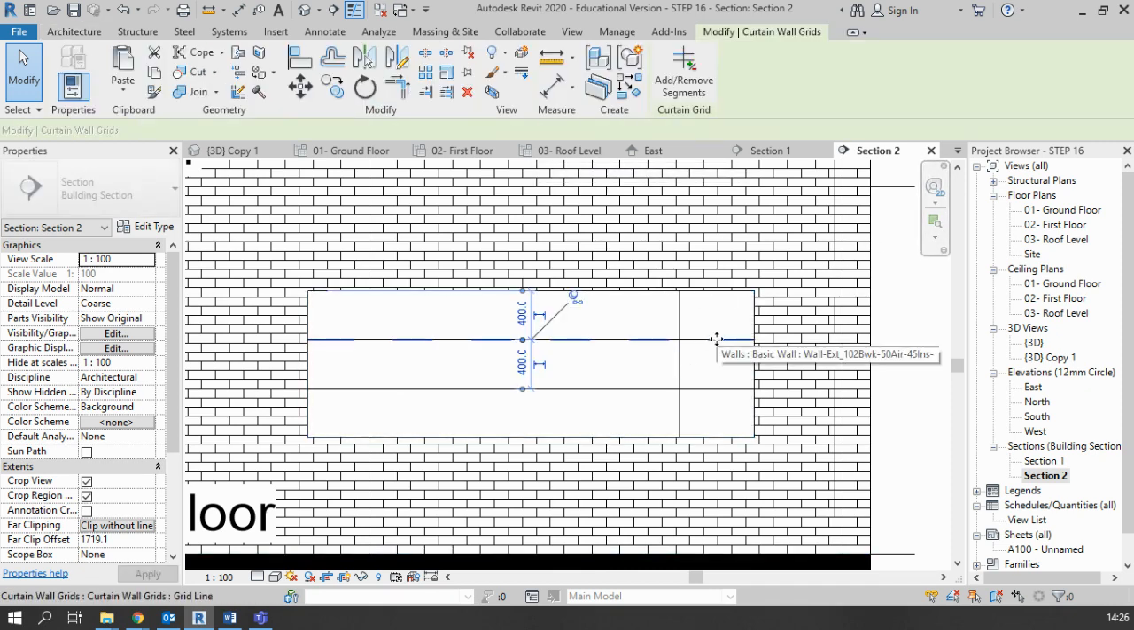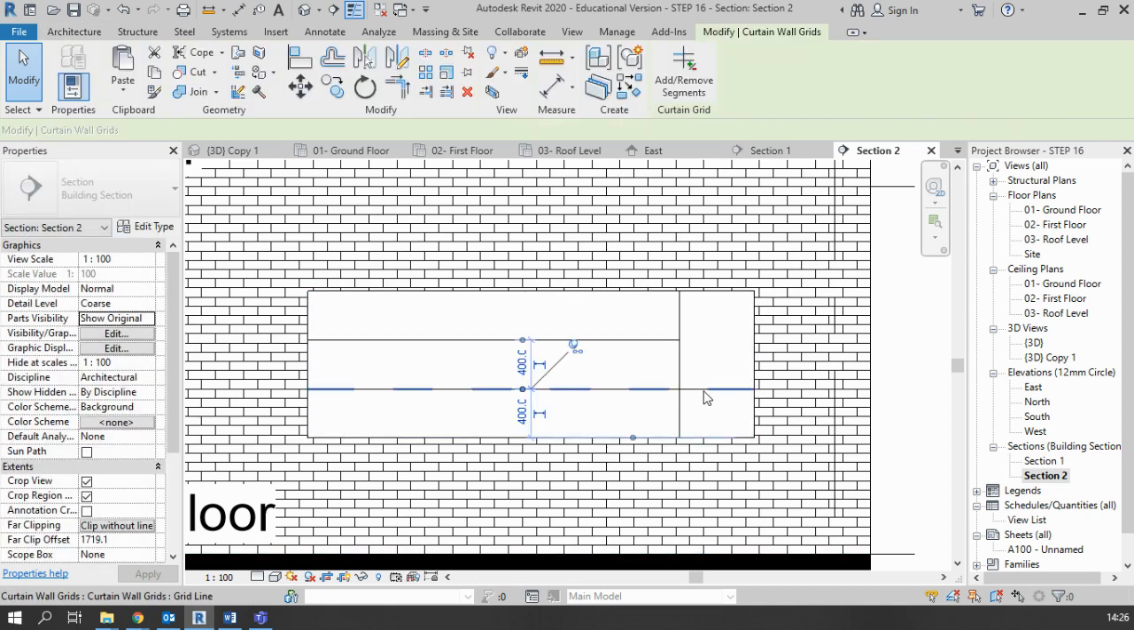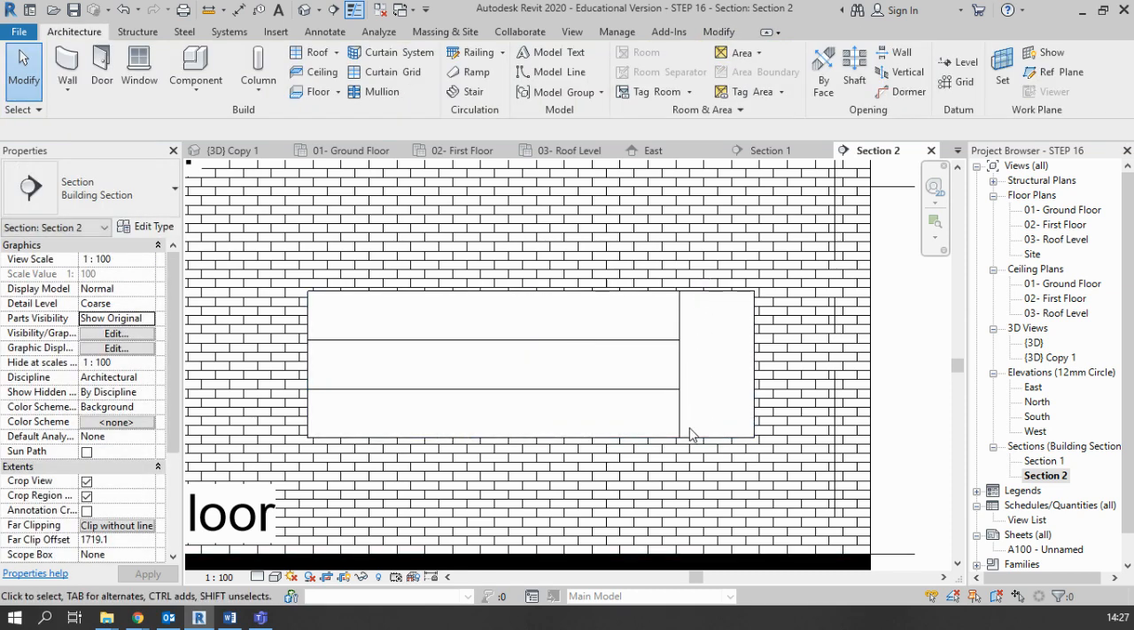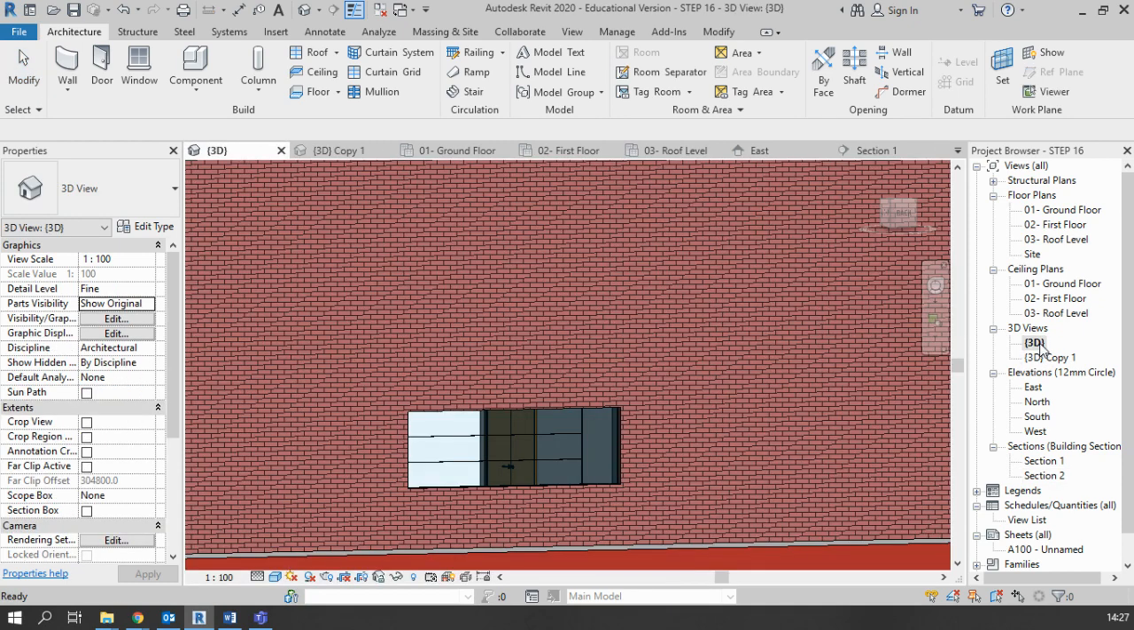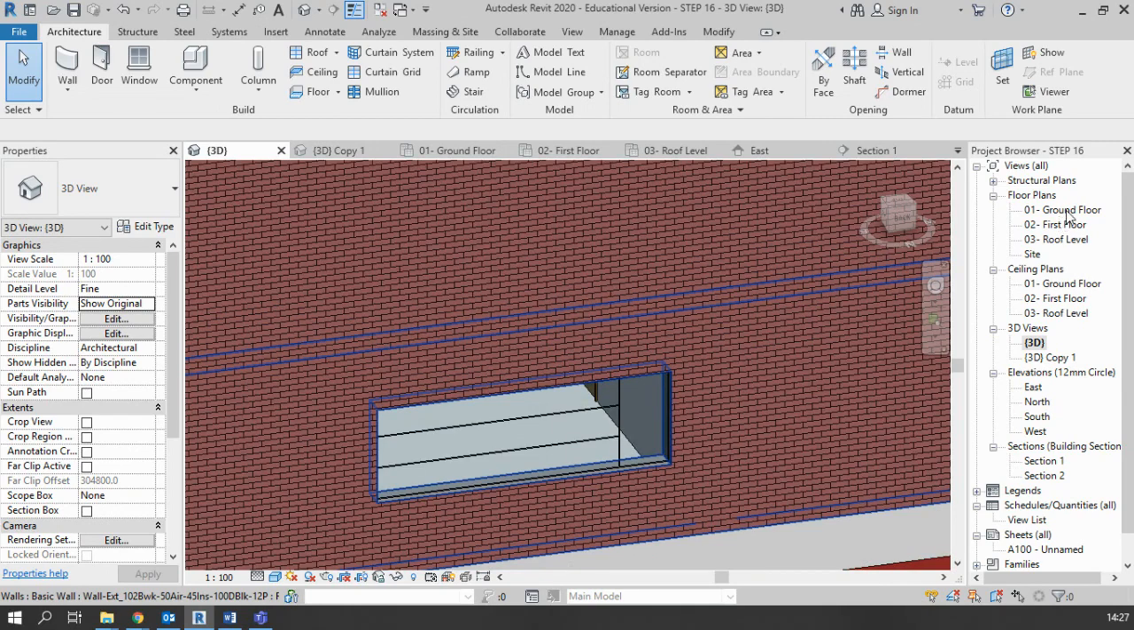So I click on the grid line there, add remove segments, and then just remove that segment there. Same here, add remove segments, remove that segment, and that's got rid of that. So that gives me one panel and the three horizontal panels there. If I go to my 3D view there, you can just see it. Okay, so I'm happy with that.